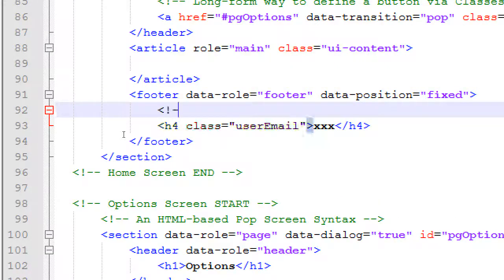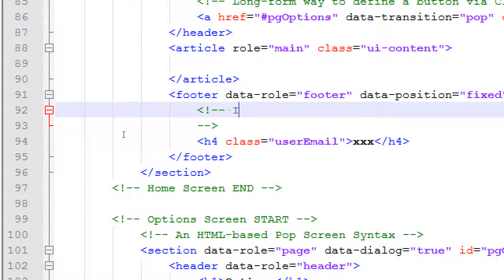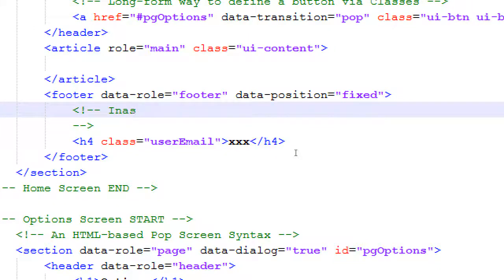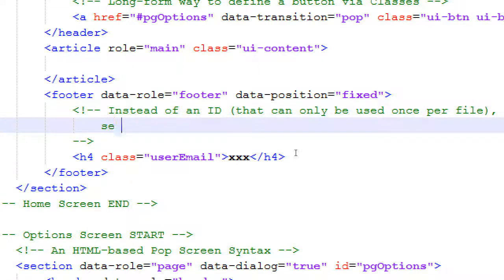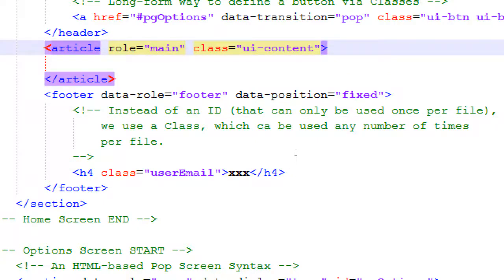So we'll say here, instead of an ID, that can only be used once per file, we use a class, which can be used any number of times per file. We used class up here when we were setting jQuery mobile related stuff on those 2 instances up there.